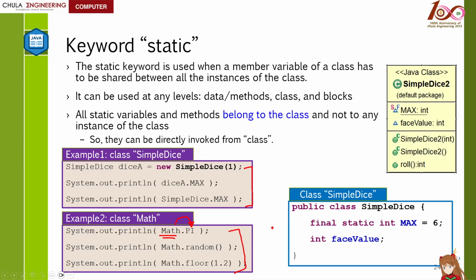That is a static variable defined in class Math. Alright, so you can access it right away without having to create a new Math object. And the same goes for method random and method floor. You don't need to create an object to be able to call the methods. You can call these methods from class Math right away. They are defined as static methods. Okay?